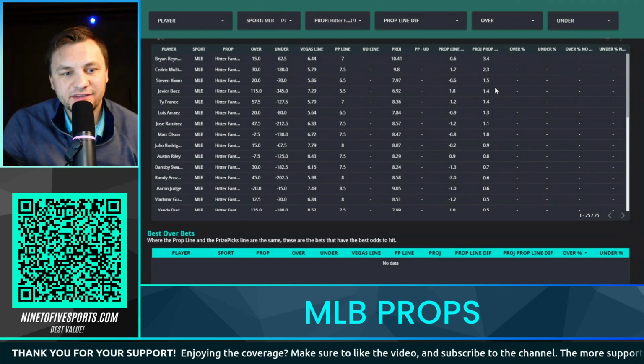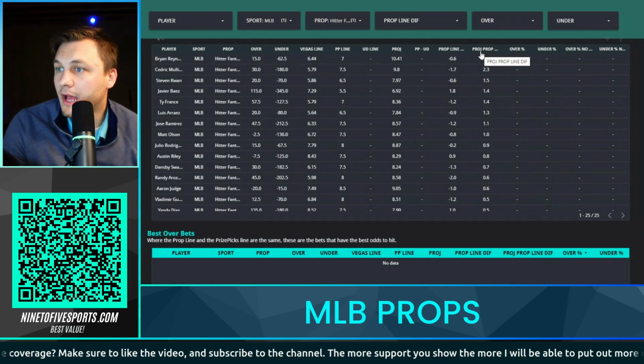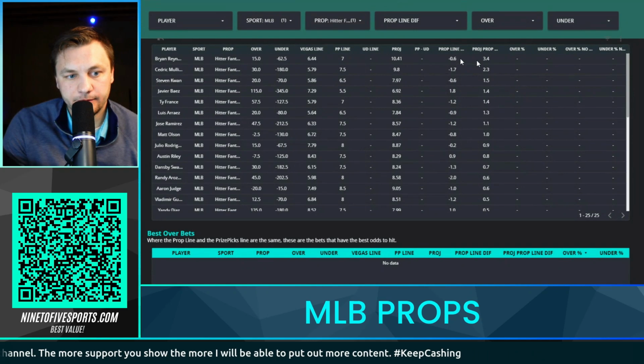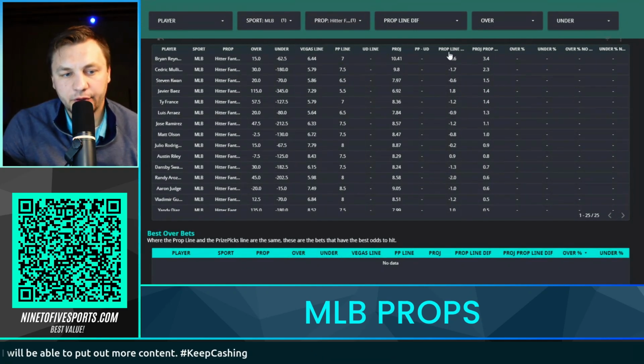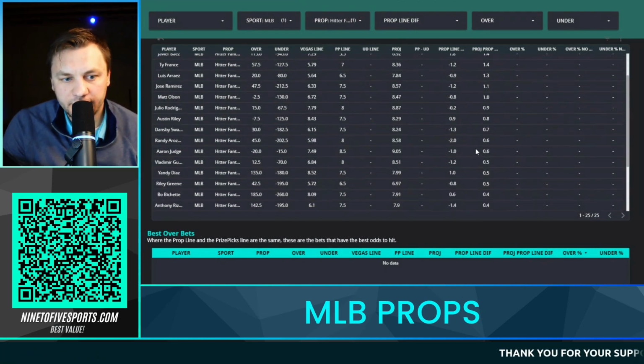But once again, with these hitting props, what we were trying to find are where the prop line difference is higher by a significant amount. And this is just looking at the projection minus the PrizePicks line. Then we're looking at the prop line difference as well. That's going to be based off of the average Vegas line. And where we want to find is where it's the most significant.